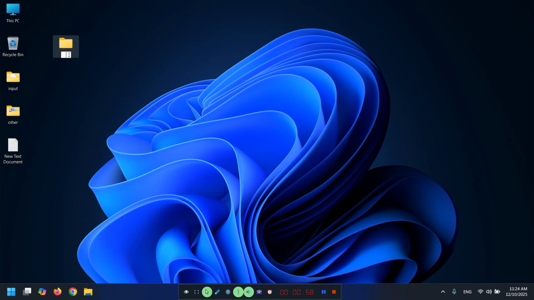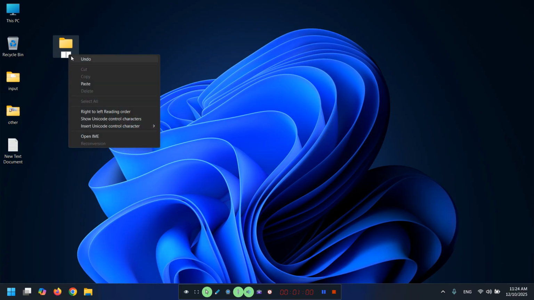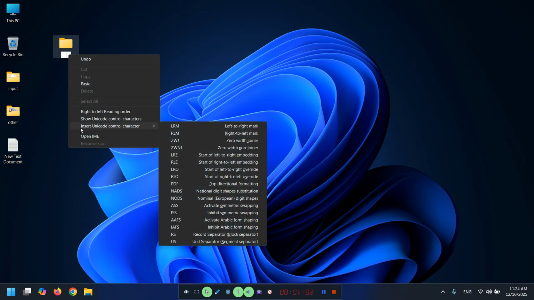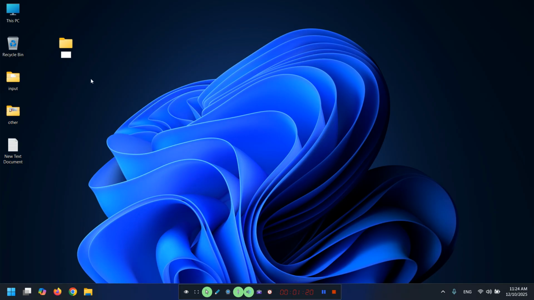If you want to create a blank name for it, you can right click on the text field. In the options, use insert Unicode control character option, and in the list items you can choose one of these to change the Unicode of the new folder. For example, I will choose this one, and as you can see there is no name for this folder.